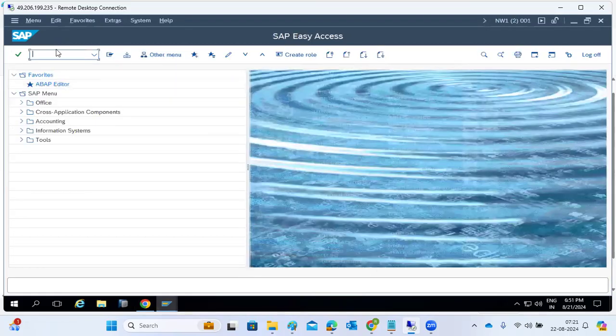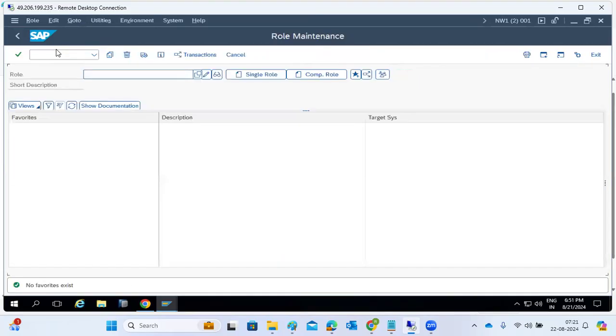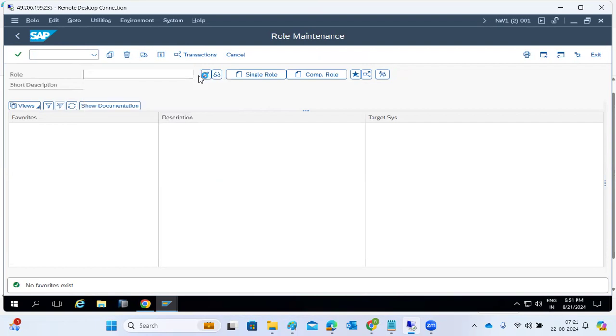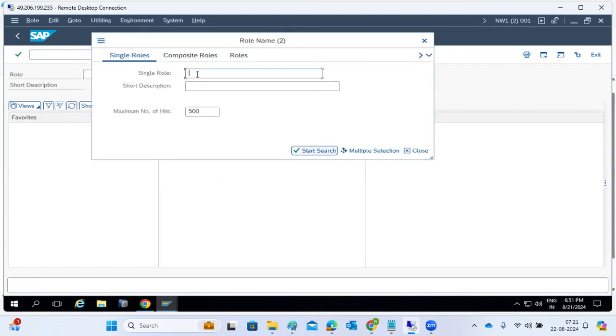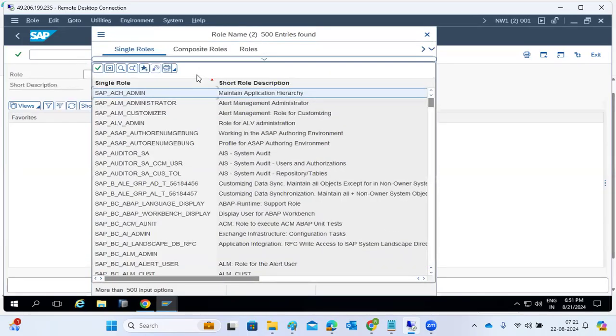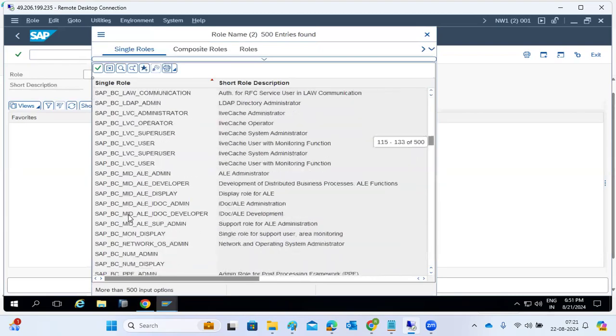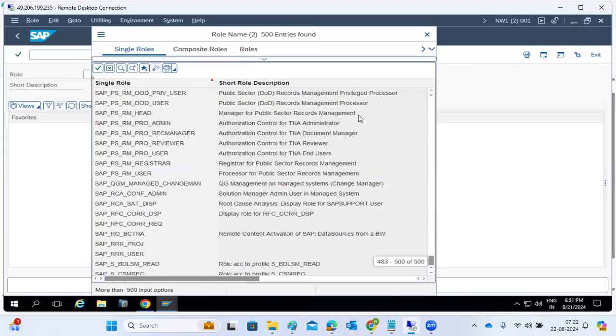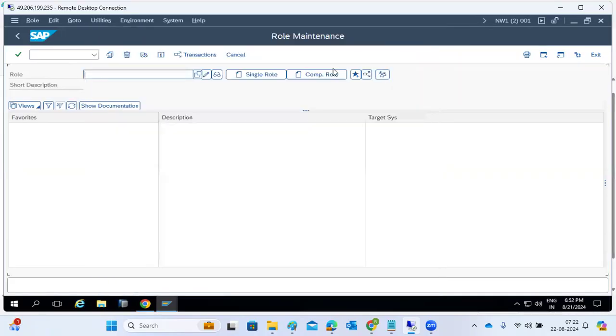By using the PFCG transaction code, we can create the role maintenance. We can create the role here. Standard roles are already there in the SAP system, starting with SAP star. By default, as part of the installation, you will get the standard roles in SAP. Standard means by default you will get them.